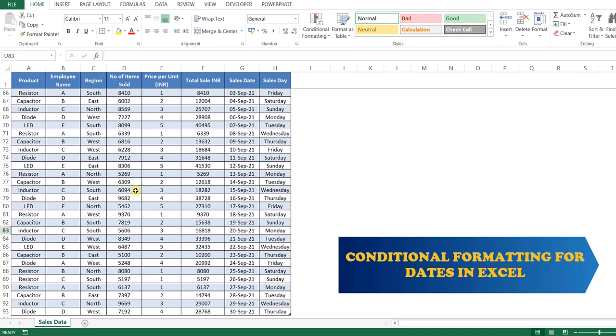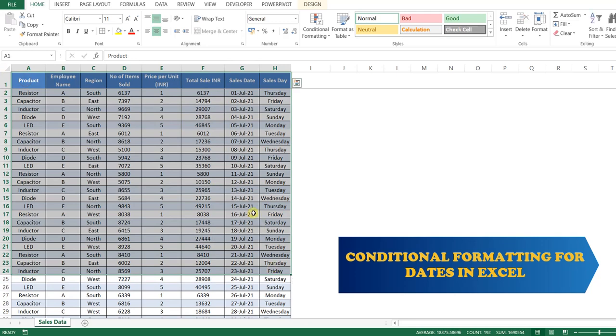We can say it is a sales report of XYZ organization, where I have listed a few products, names of the employees, the region in which they have made the sale, the number of items sold by each employee, the price of each item, the total sales done by each employee, the date on which the sale was done, and the day like Saturday or Sunday or Monday. Likewise, I have prepared dummy data for your ready reference.